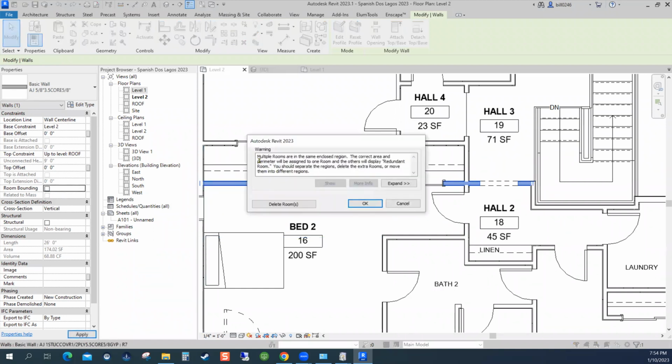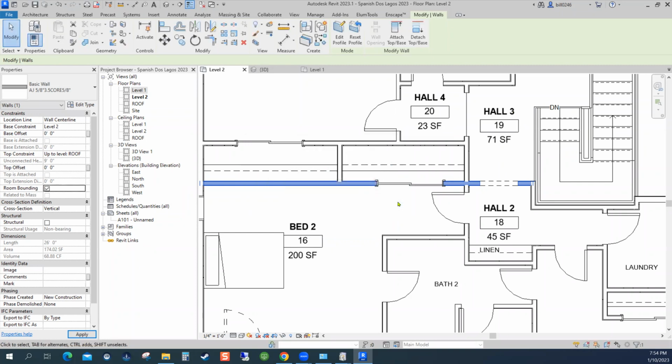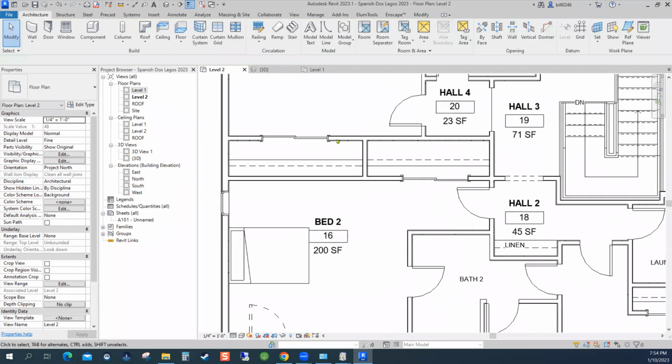Revit gets upset. It says multiple rooms are enclosed in the same region. So these 2 are in the same spot and it doesn't like it. So I'm just going to cancel that. So here's the way you have to do it. We have to basically split this wall up into 3 parts for this strategy because of the nature of what's going on in this area.